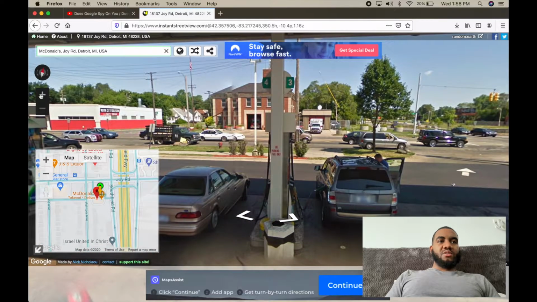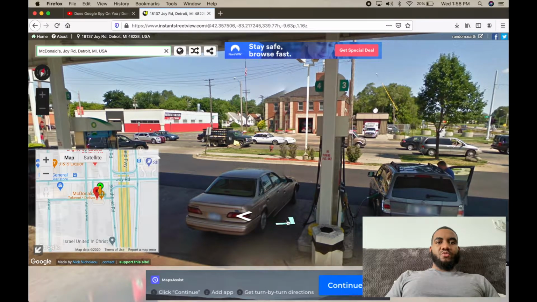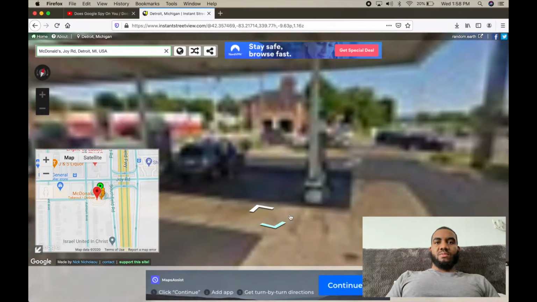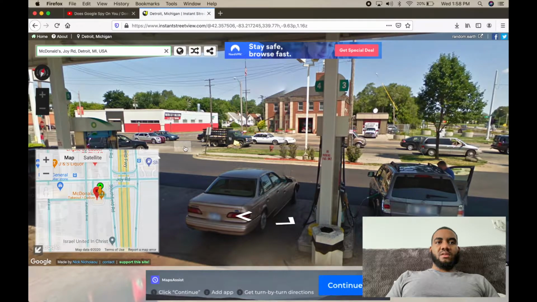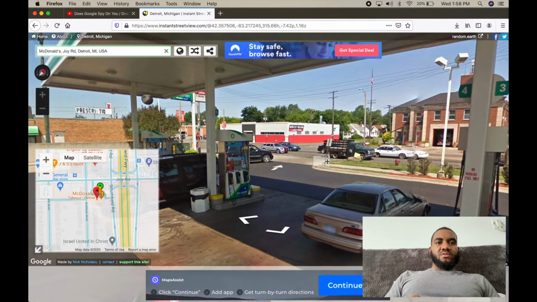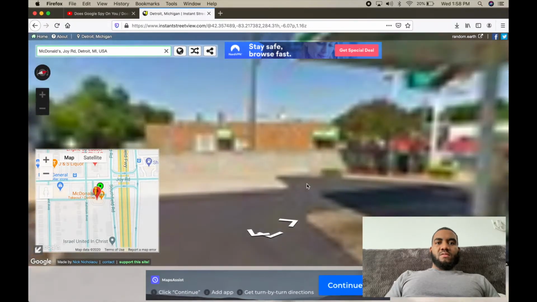You can zoom in using this feature right here, the little plus and the minus sign. The minus is to zoom out. You can actually move with these arrows too, so if you want to keep going that way, you can use this tool right here. Click, you use this to move around. But yeah, you guys get the gist of it.